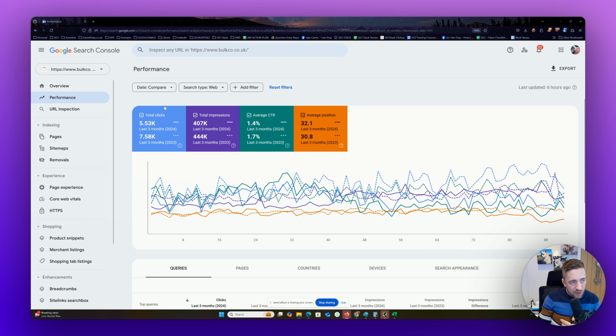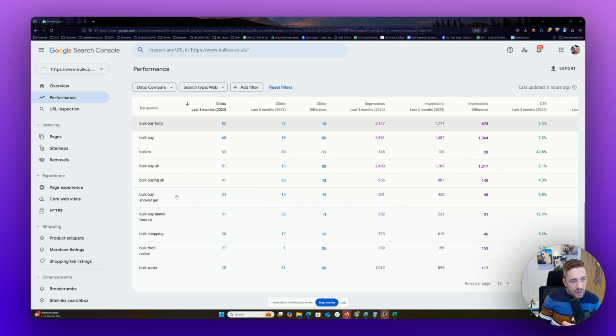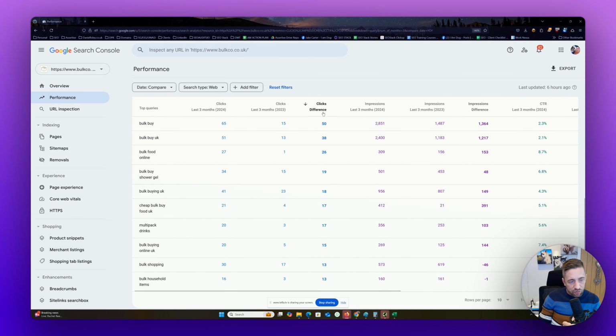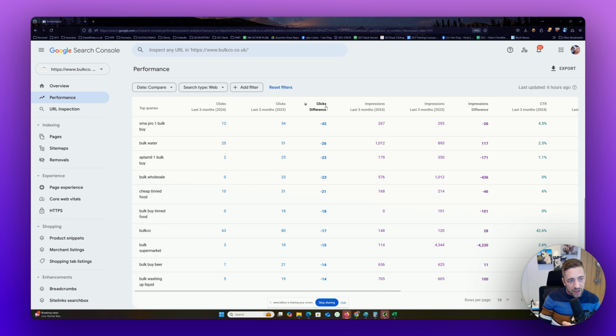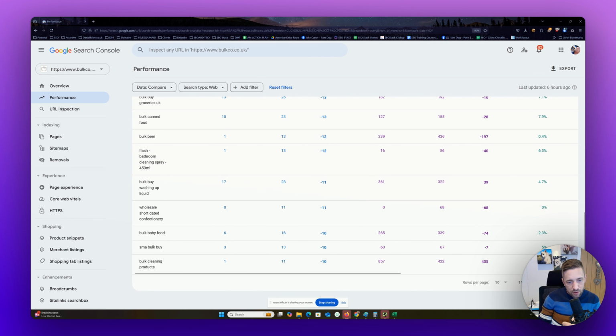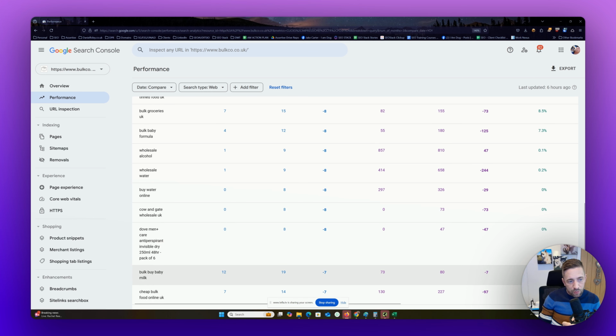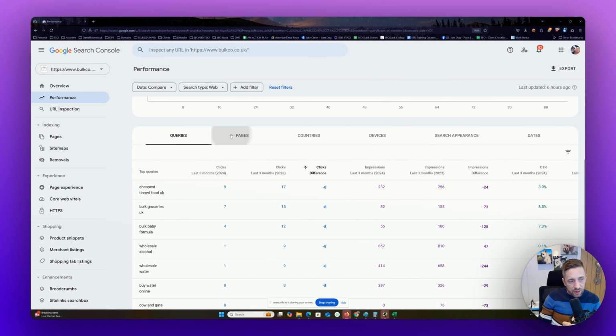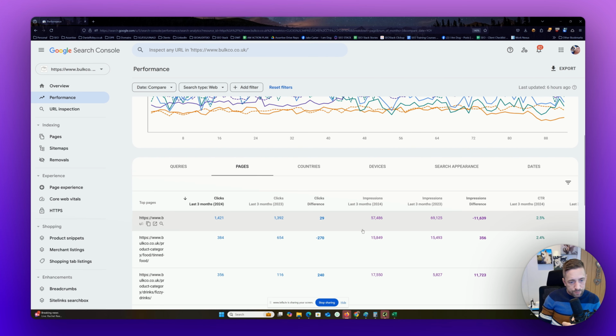But we can see here, year on year, that obviously there's been a decline in clicks, decline in impressions, lower CTR, and a lower average position. Okay. And then when we come down to this table, we can actually sort. So we can see where we've gained and where we've lost. And generally across here, we can see this table in full. And we can see this data at page level as well.